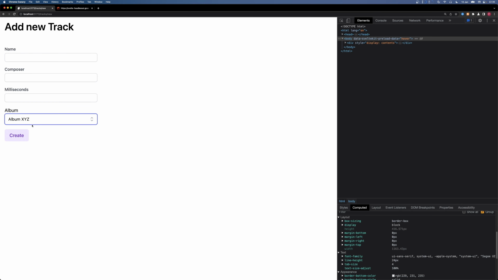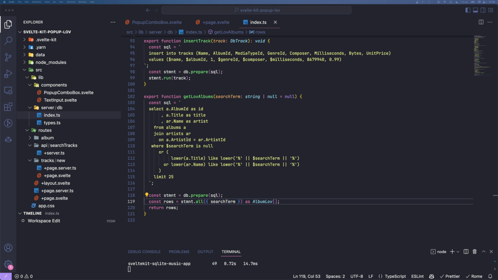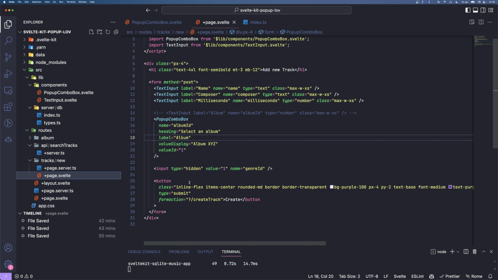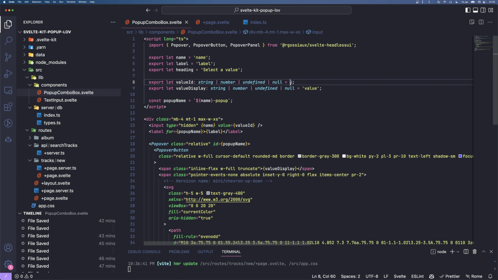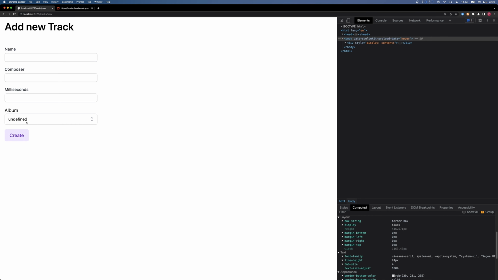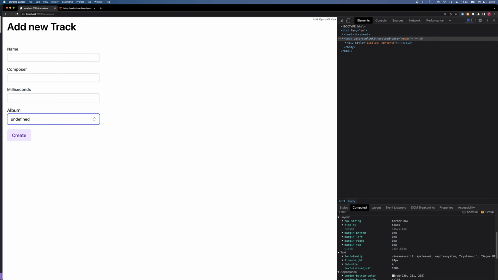So let's first remove the default values, because this is a new track site, so we don't want any defaults here, and then look into how we can load the data actually from the server. So let's go to our page, and here we don't want that, and also in our combo box we should default them with nothing. So we now get an empty one. Actually, yeah, we get the problem now that it takes undefined as a text.